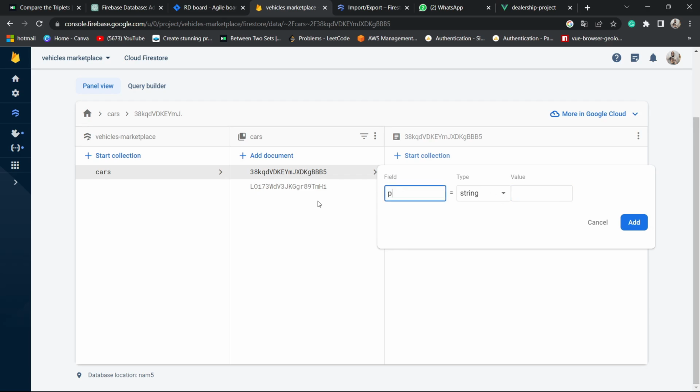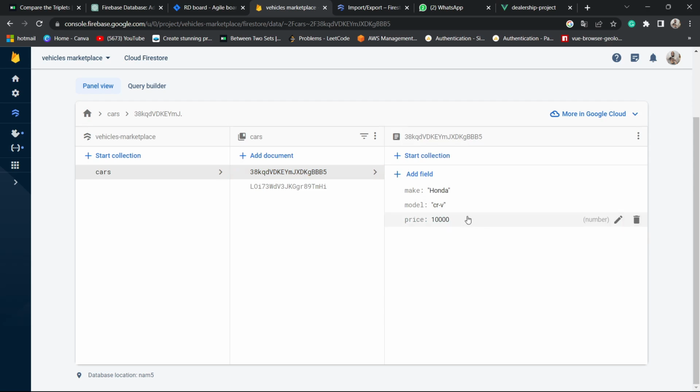or let's say price, and then you can change the type to a number, and then say 10,000, for example. All right, and now you have more properties inside the object. Each one of these IDs represents one of the objects in the entire collection. So this will be like the array, it's just a way to visualize it, and then here you have the objects, and here you have the properties for each object.